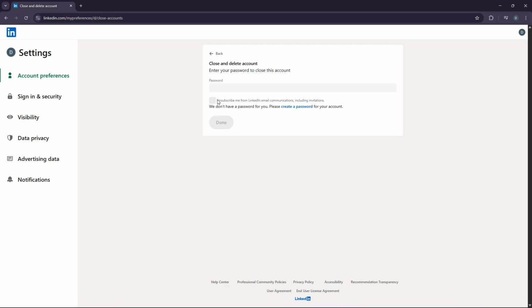Your account will begin the permanent deletion process. LinkedIn usually gives you a short window to reactivate if you change your mind, but once that period passes, your profile and data will be removed completely. And that's all there is to it. By following these simple steps, you'll be able to delete your LinkedIn account permanently, easily, and securely.